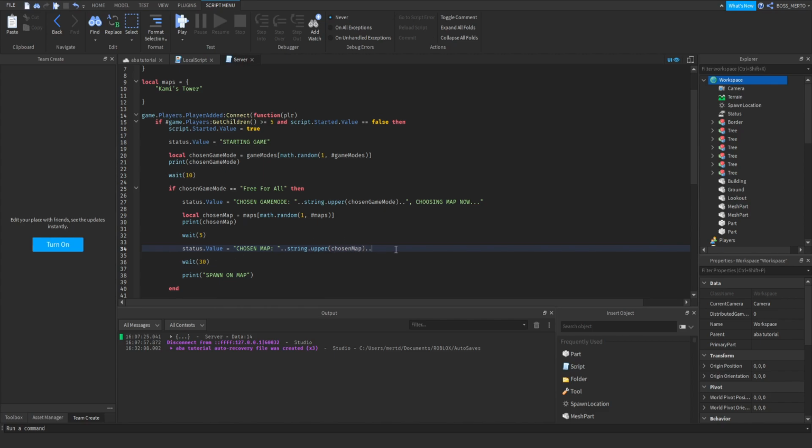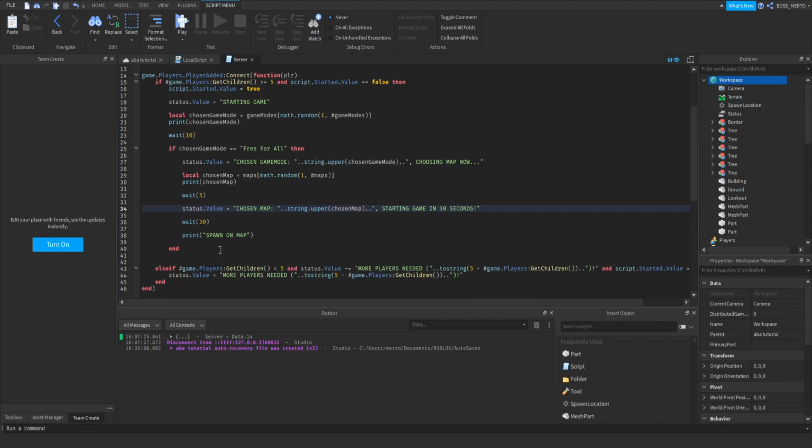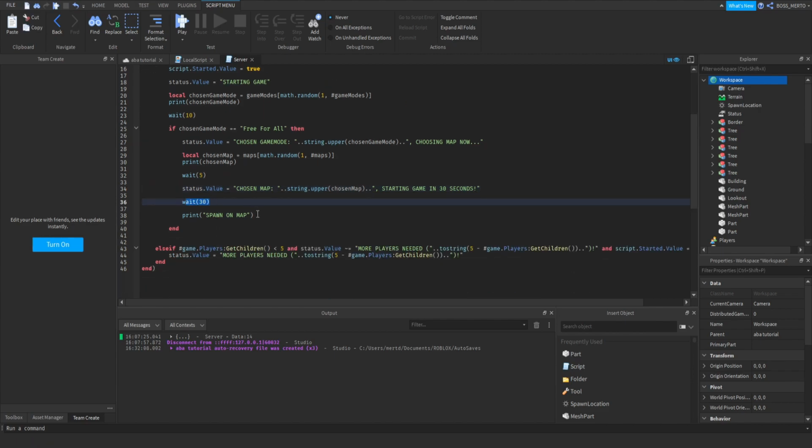Okay, so the map has been chosen. And now starting game in 30 seconds. Okay, and then after 30 seconds, you should spawn on the map. So that's basically everything regarding free-for-all.